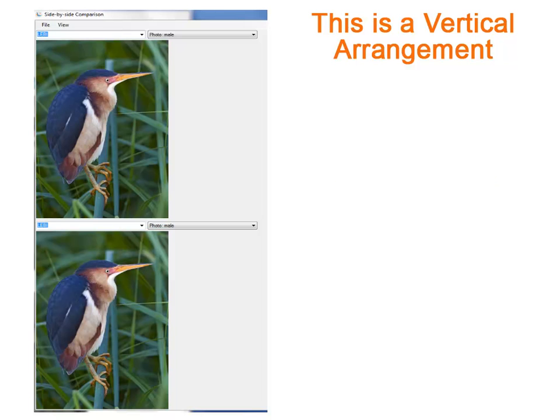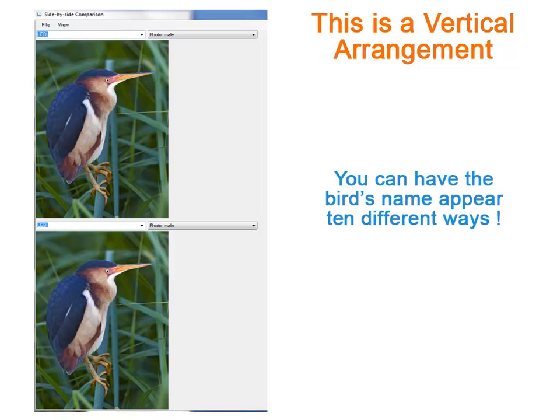Hey, did you realize you could have the bird name appear 10 different ways? Just set this up in the eViewer field guide portion, and when you click over to the side-by-side comparison, it will keep the same format.